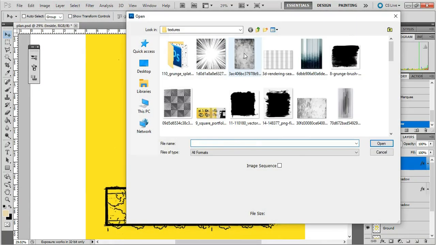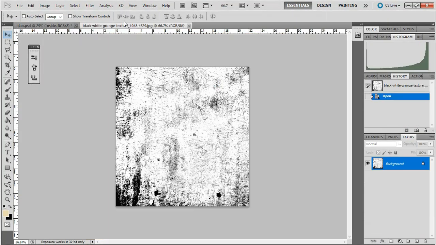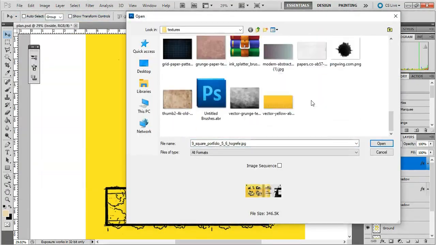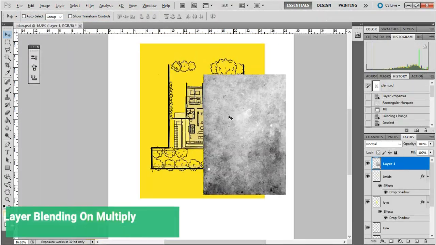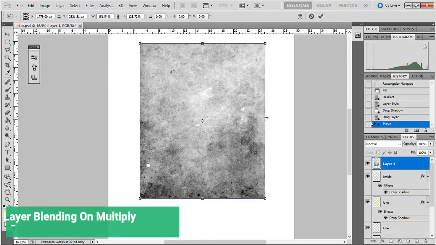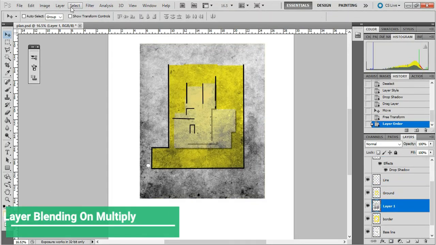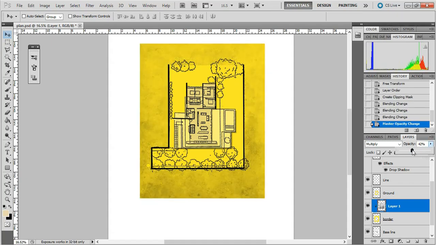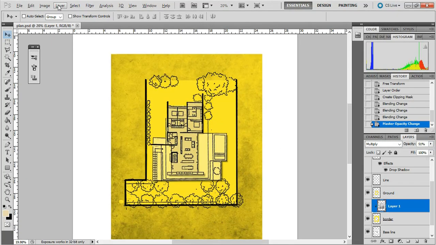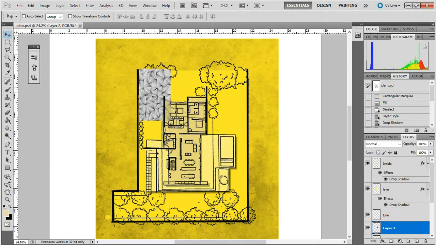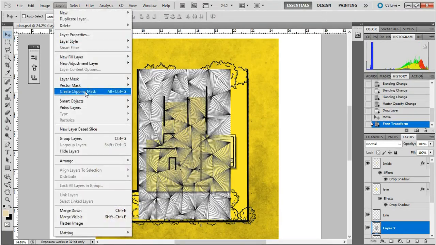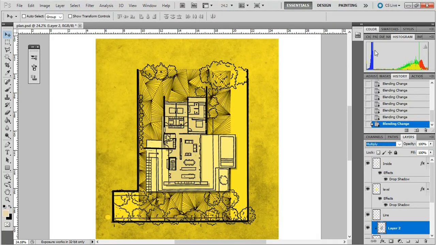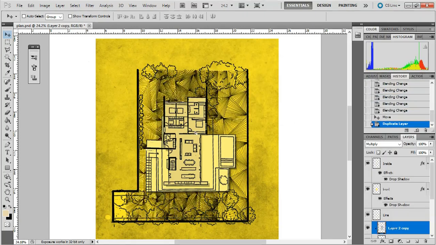Now it's time to add textures. Add texture above each layer. Adjust the size, color, and position. And finally, use clipping mask and set the blending option to multiply for all the texture layers.